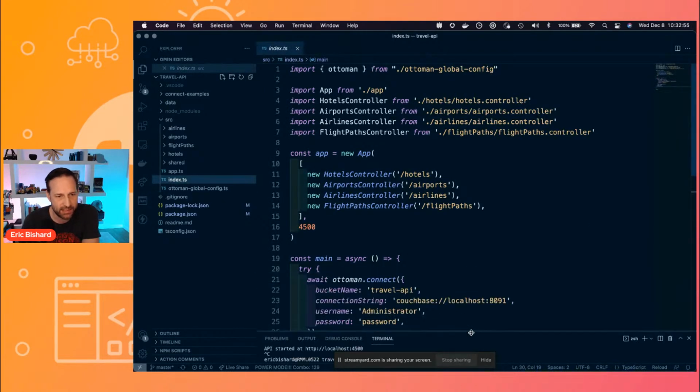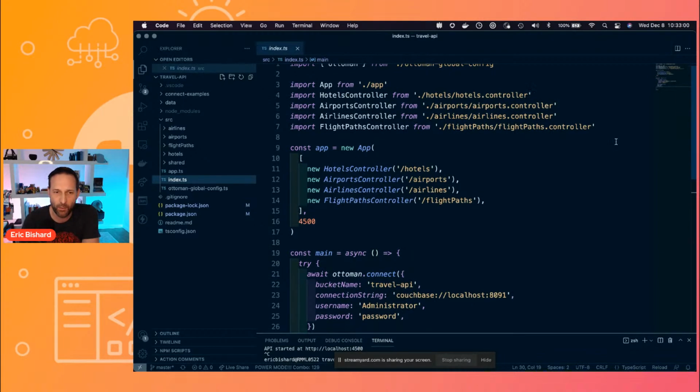Then we have an index. So this is the file that bootstraps your entire project. We're just importing all of our controllers here. So a controller is going to be for each route that we have.